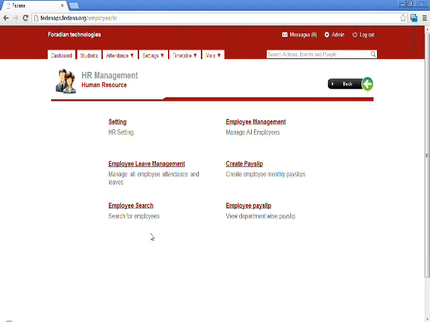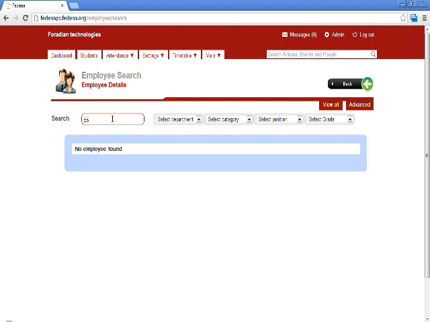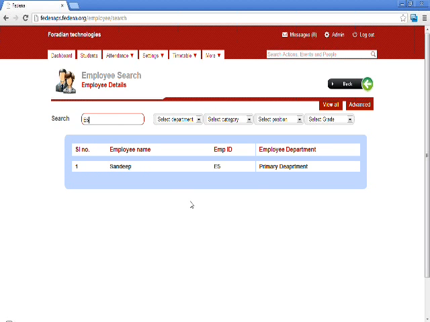And the last two options are employee search and employee payslips. This option is just to search for the employee details. You can search the employee details using their username or their employee ID. Here you can also search in a more advanced way using the different options under the option advanced.